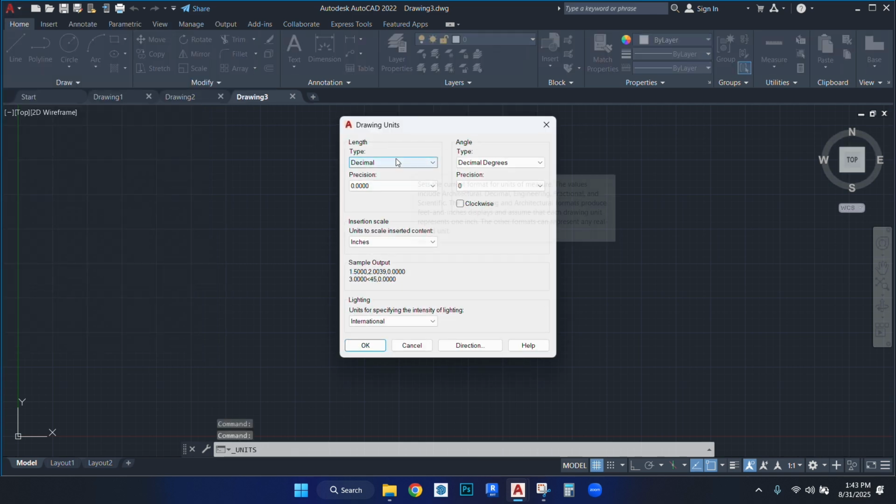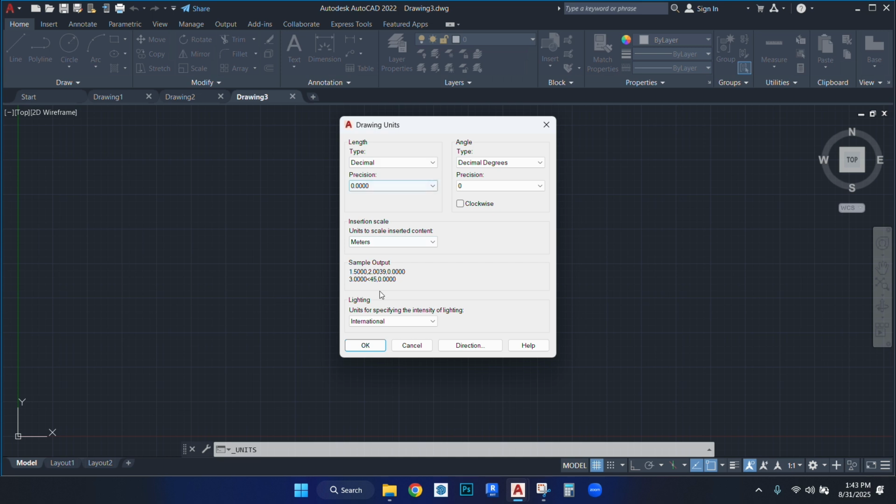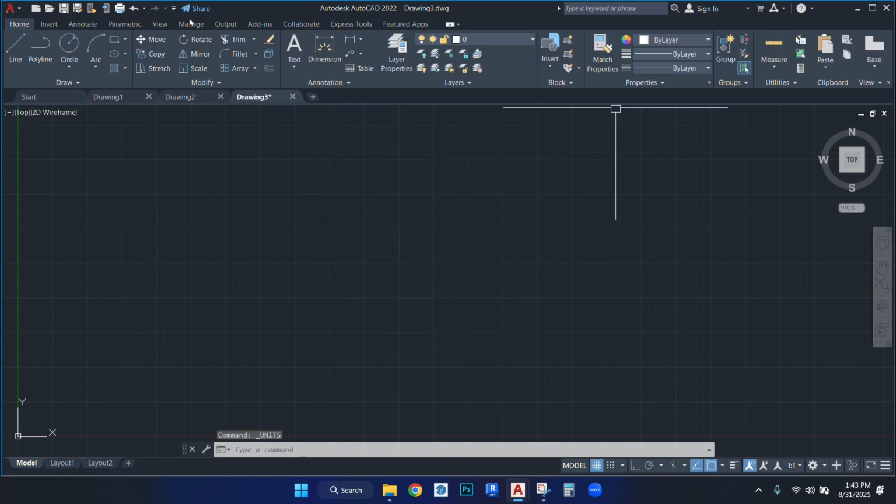So here, this is the default. Change this to decimal. It's already at decimal. Sorry for that. And then for precision, let's limit it to 4 decimal places. So this refers to the accuracy. And then next, you have your units to scale inserted content. Always change this to meters since we use the metric system here in the Philippines. And then just click on OK. And then you're good to go.